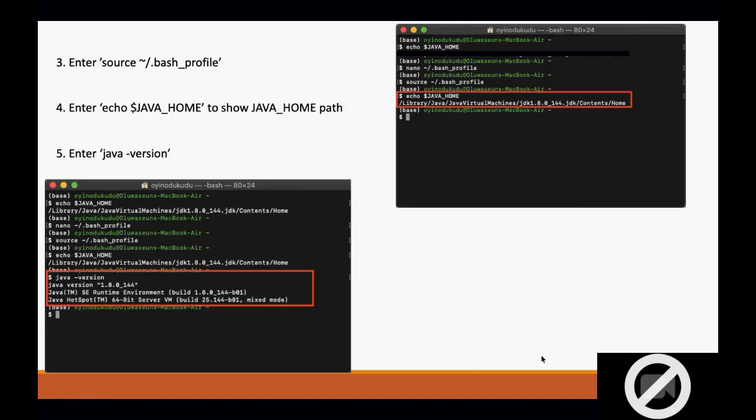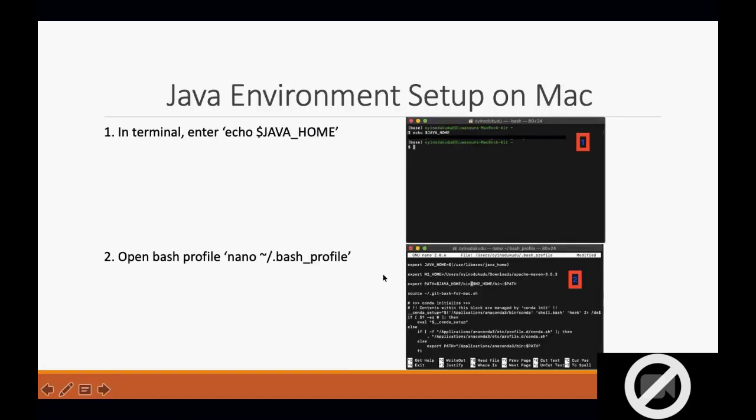And once we've done that, once this bash profile is opened, we are going to configure our Java home. If you are using a Mac, your Java path would have already been configured for you. I guess it does it automatically. And if it doesn't, then you would have to do it by yourself.